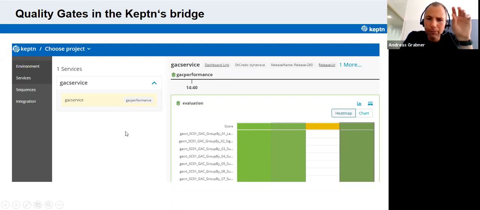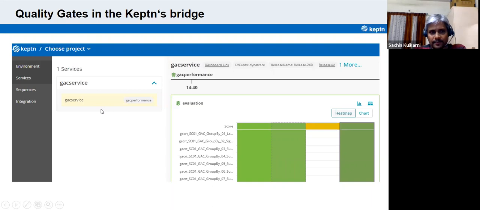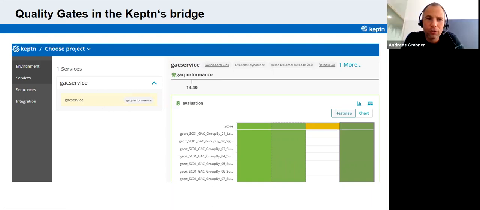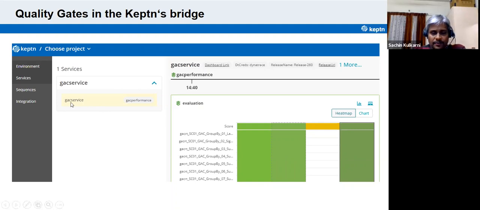But if an application has multiple services, is this then also combined in one service on Keptn? Yeah, that's correct. That was the question. So here, if you see GAC service, that's from the Keptn side. From the application side, you could have multiple of those services here.